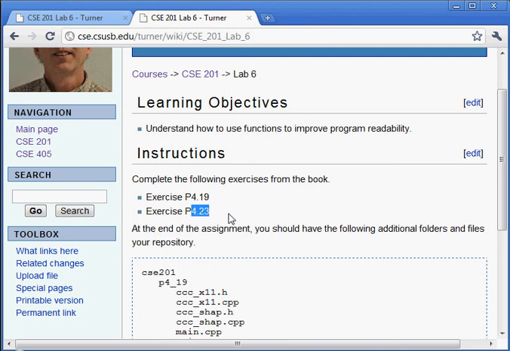Let's do 423 then. Aaron, can I see your book again? Yeah, everybody open up your books, read the problem. Try to get this understood.